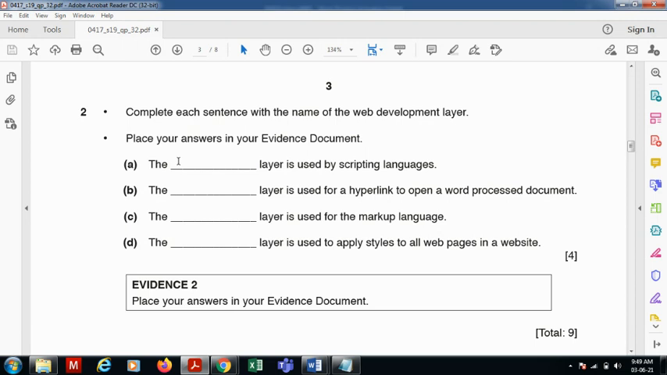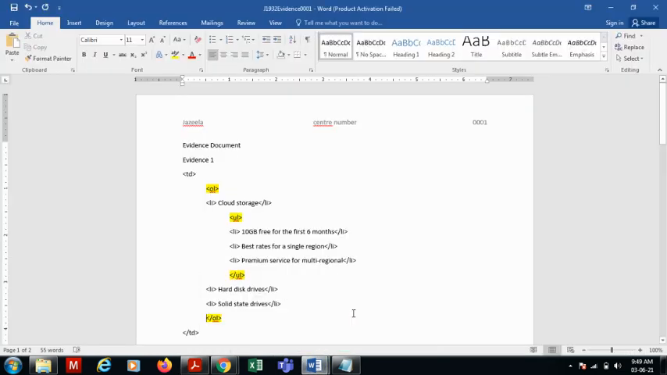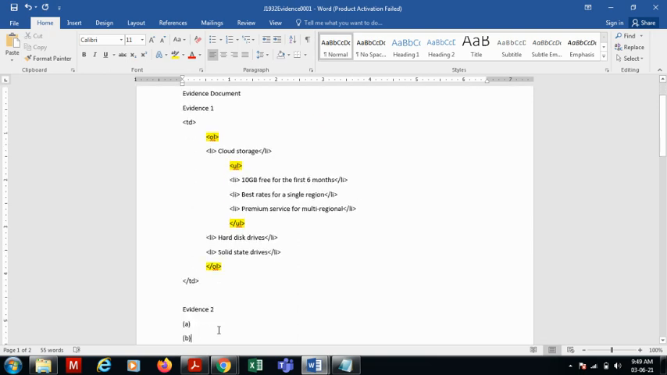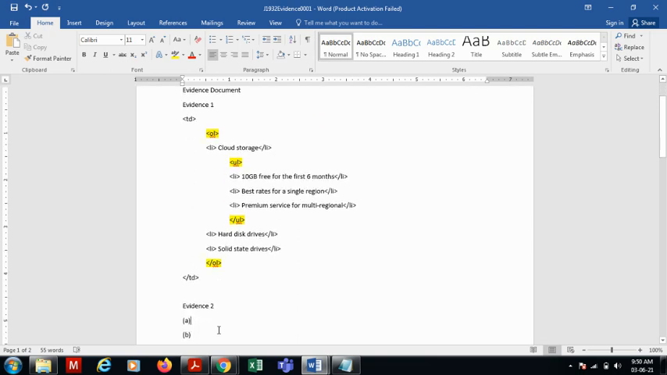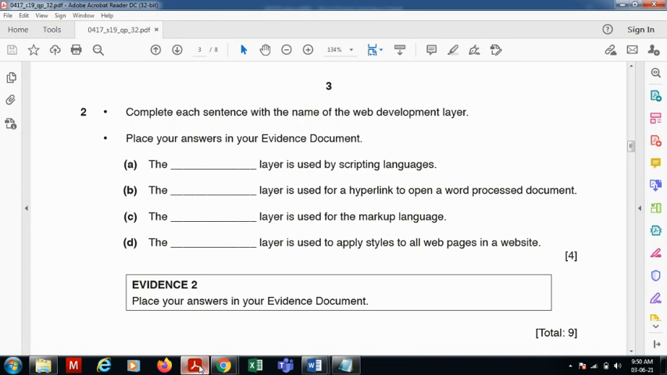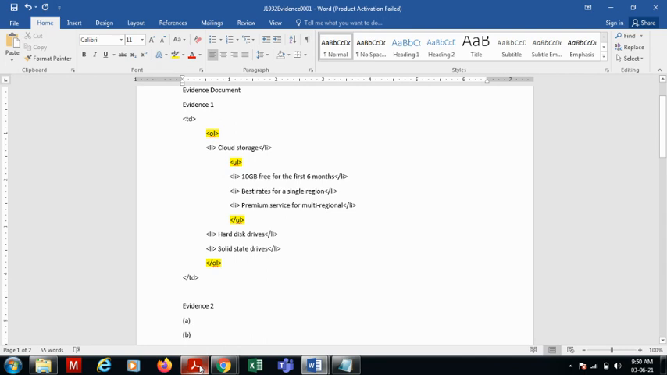So for this, the first one, the dash layer, is used by scripting languages. Scripting languages is basically the HTML language where we start developing the website. I hope that's the question. Yeah. So scripting language is not markup language. Scripting language is HTML. So it's the behavior layer. Behavior layer. Oh, sorry.